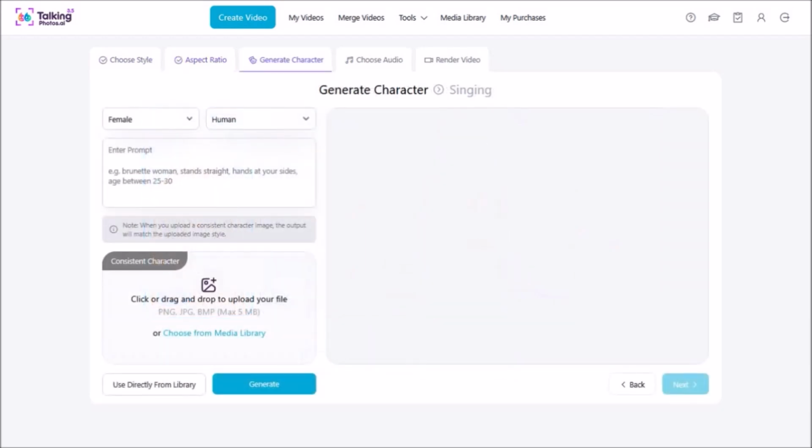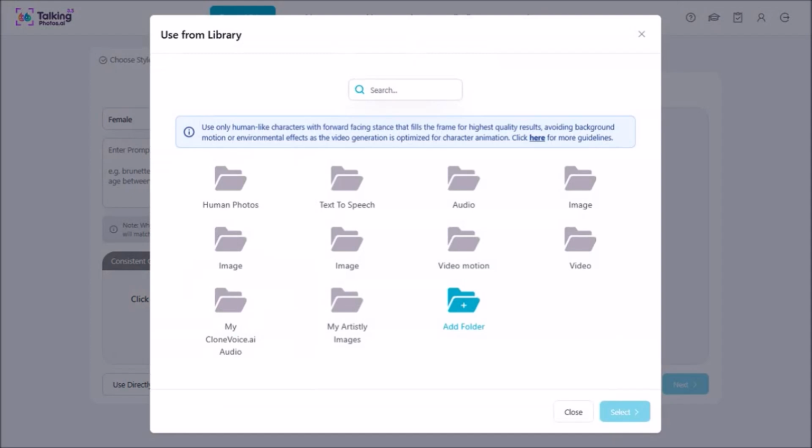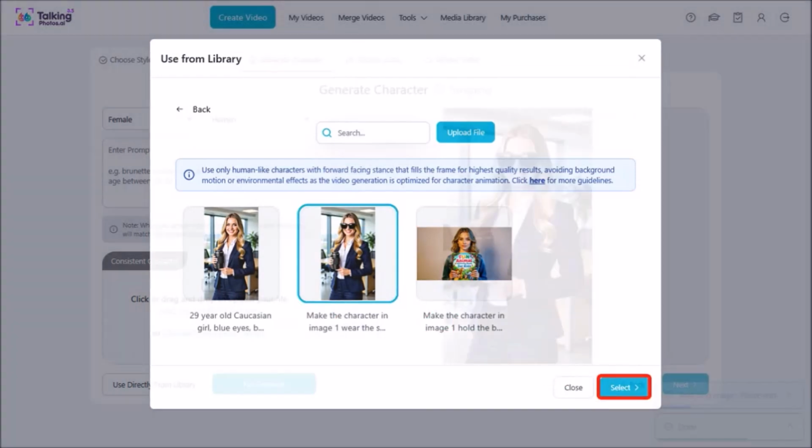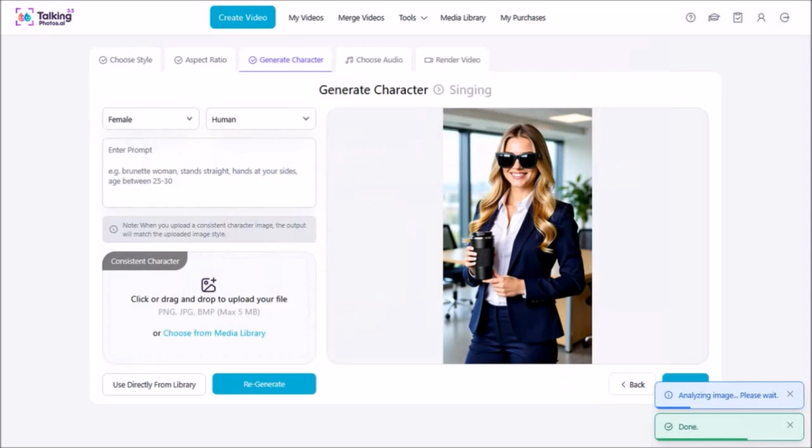And in this section, you can click this button which reads Use Directly from Library, which will essentially open the media library. And if you click on the My Artistly Images folder, you can choose any of the images that you imported. So for this demo, I'll just choose this one. And then click on Select. And as you can see, here is the image. You can then follow the rest of the process.